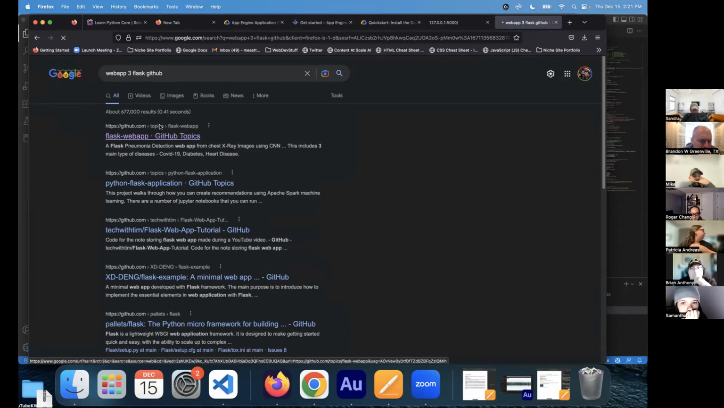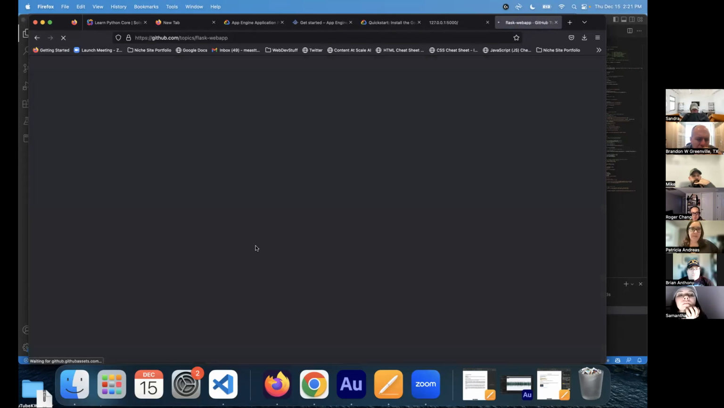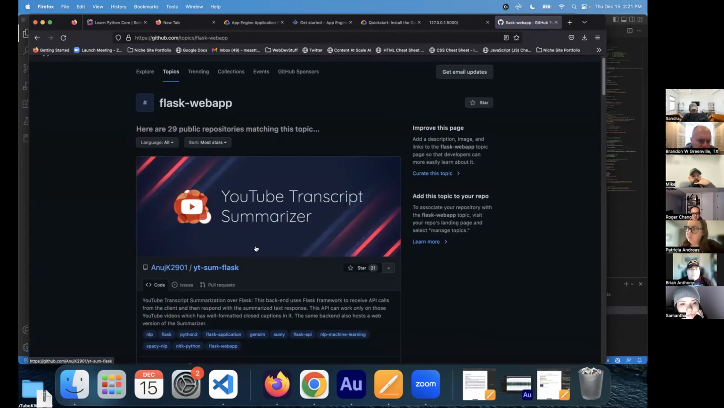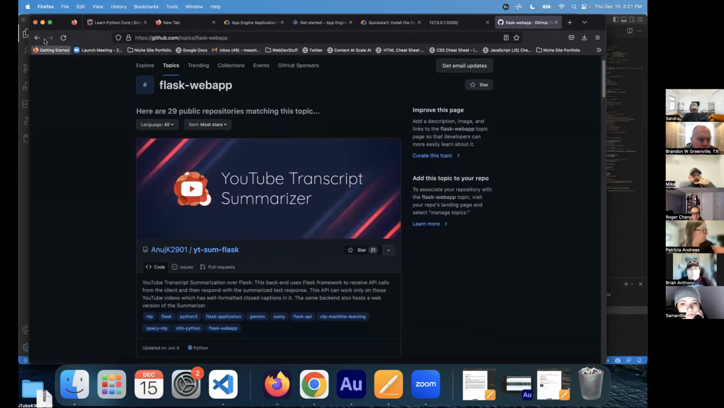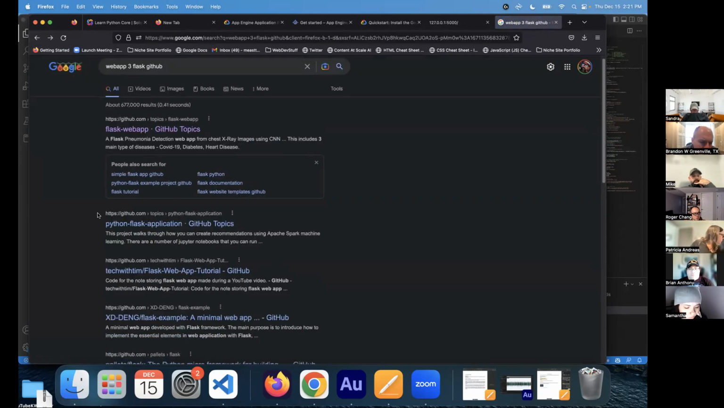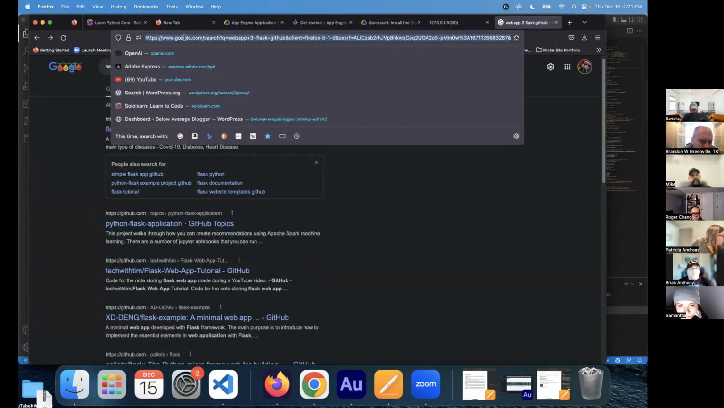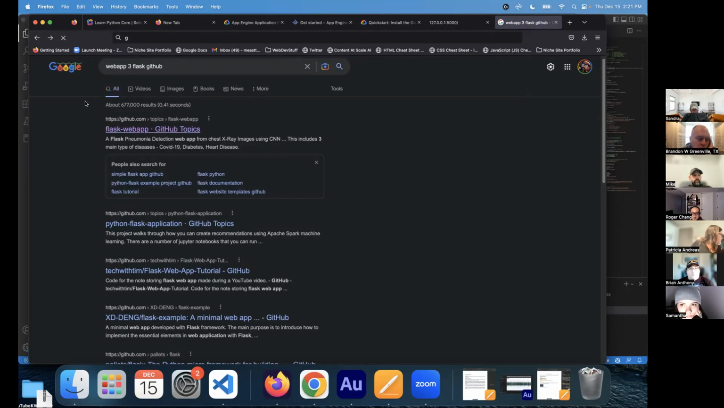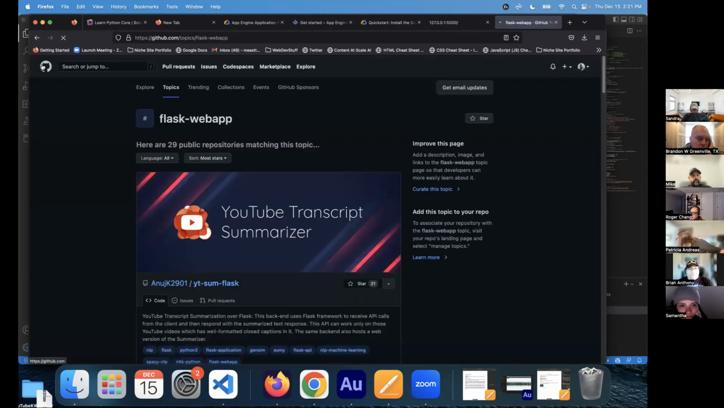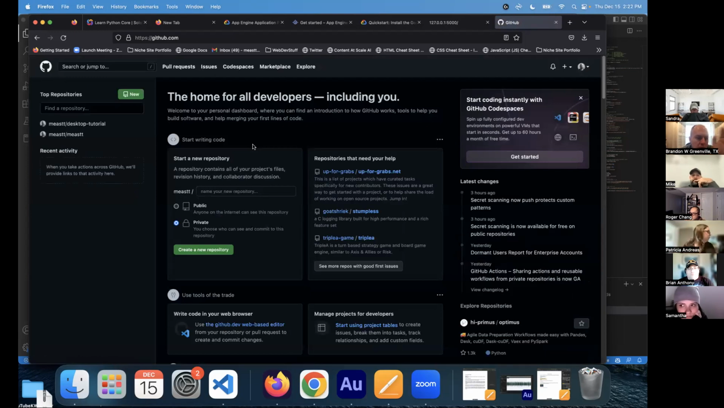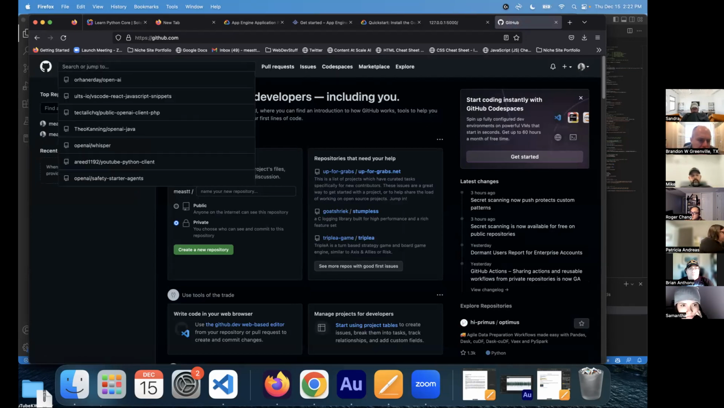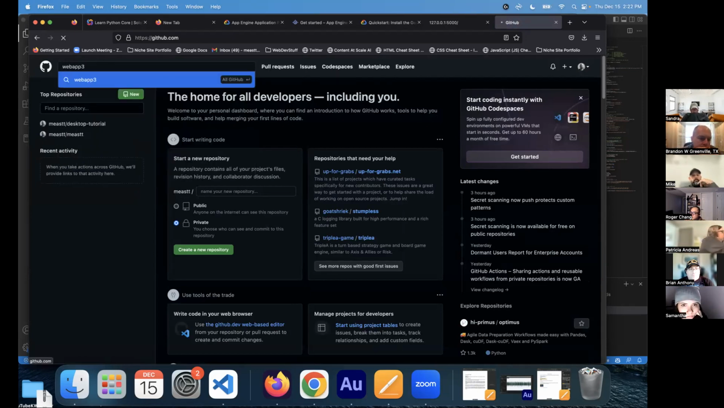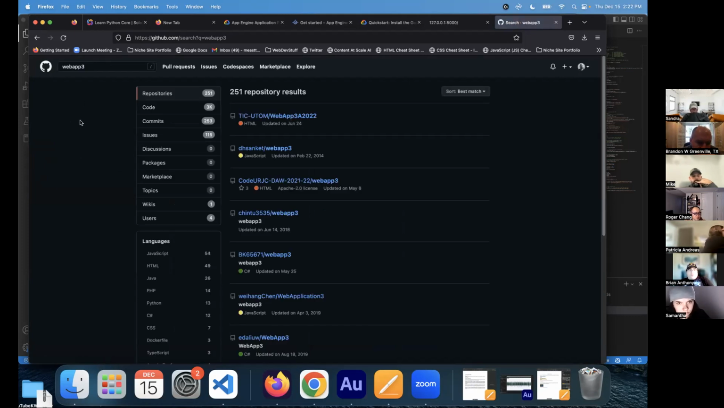Wait. Oh, maybe that's back up. Yeah, well, click that one. That might be it. No, that's not it. Okay, click back. We'll just go to GitHub and we'll search. So just type, yeah, go to github.com. Okay, and type web app 3 dash Flask, or actually just type web app 3.